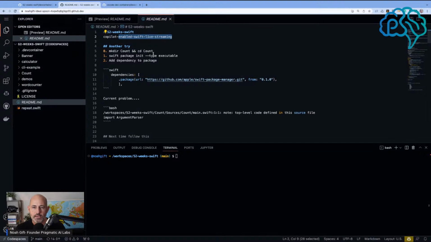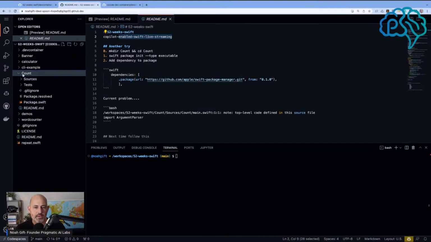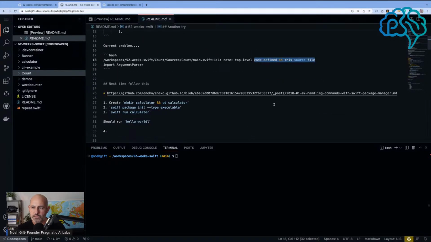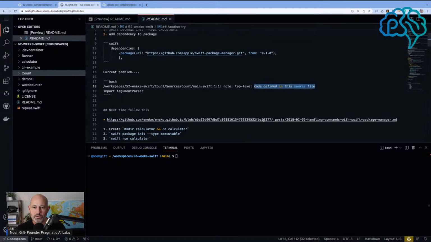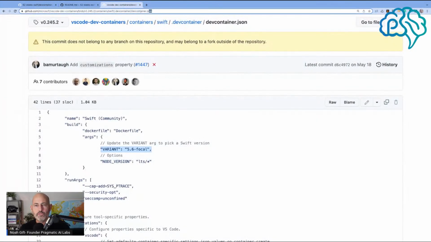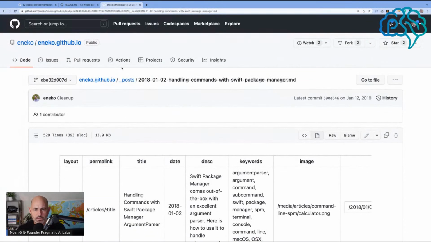And so let's go back. I would say, what approach should I use? Should I create a new directory and try that? Swift package init, add package, current problems, code defining this source control file. Next time, follow this. Okay. So I did see this. This is somebody's blog post. Let's take a look at it real quick and let's see if this will help us out. So this is a long time ago, which is troubling.